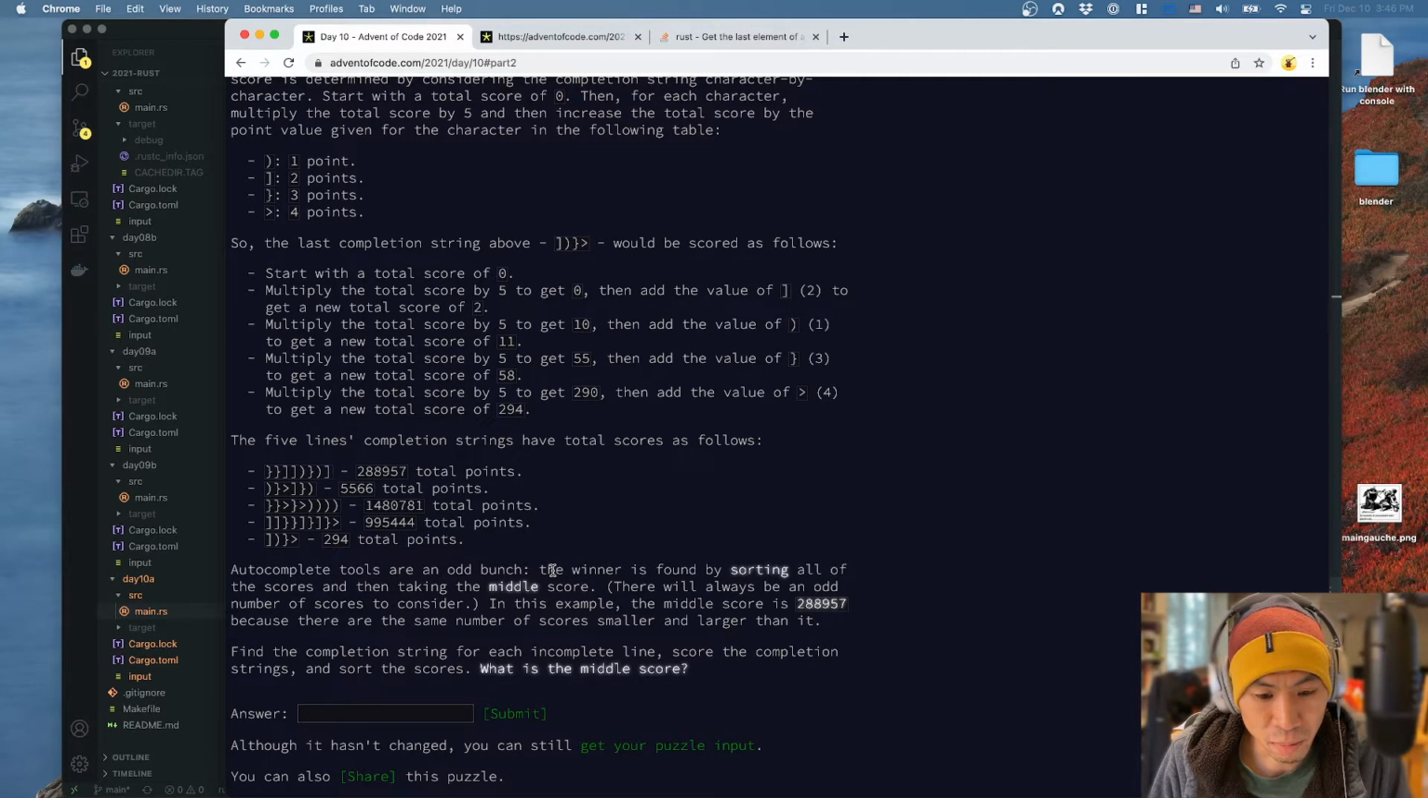Autocomplete tools are an odd bunch. The winner is found by sorting all of the scores and then taking the middle score. There will always be an odd number of scores to consider. In this example, the middle score is 288,957 because there are the same number of scores smaller and larger than it. Find the completion string for each incomplete line, score the completion strings, and then sort the scores. What is the middle score?